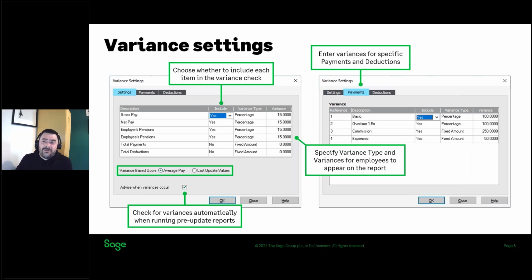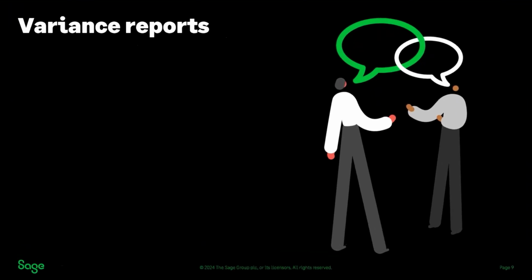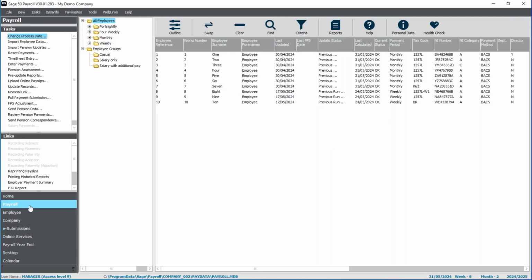So now you know your way a little bit around the settings. We're going to take a look at these reports in action. So I am going to return to the demo. Let's just go full screen again for you. And I'm going to return to my payroll tasks.